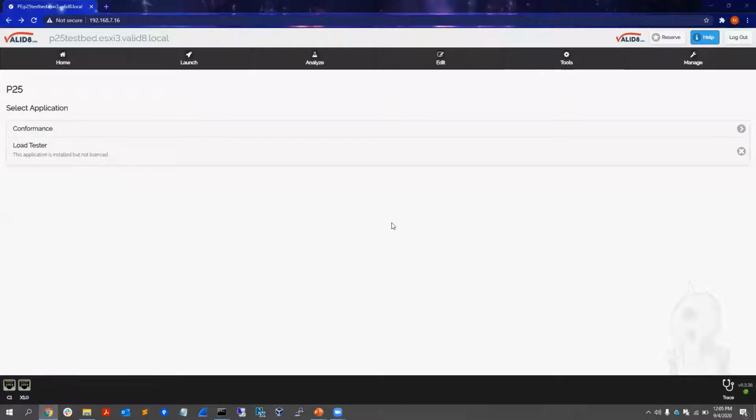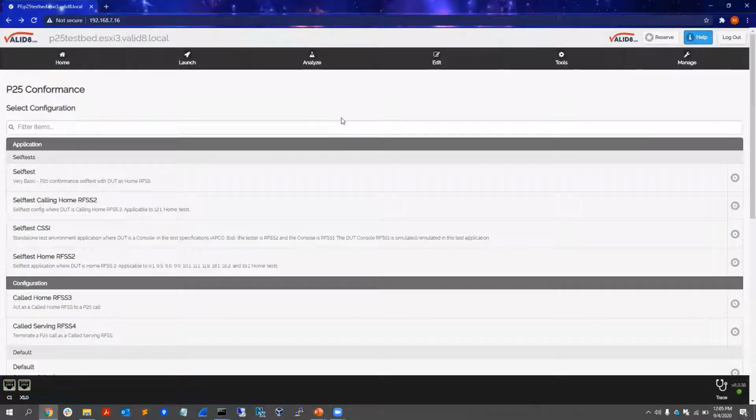So here we have the Valid8 web-based application for conformance and load testing. For this demonstration we will be doing conformance. And here the user will be prompted to select the configuration file, which pretty much allows you to test against specific nodes of the P25 implementation.